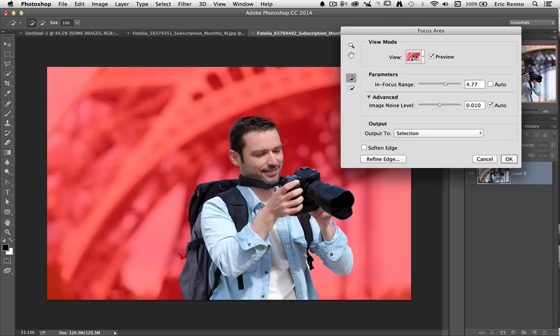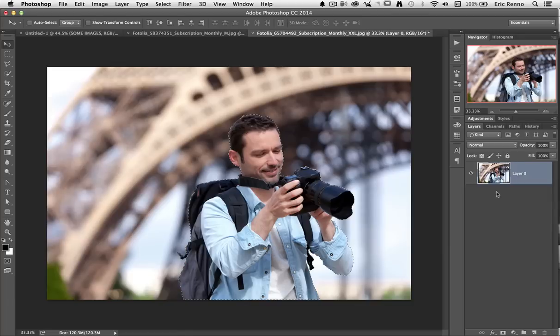I could go into refine edge if I wished, but I can also just dab it here. Now if you use the quick selection tool, this might seem a little bit redundant. But what this does very well is it draws people off of a background, maybe in a studio, and then it is very, very quick indeed. For this, it was a bit more complicated, but you get the general idea. Let's click OK there, and off it goes, and there's my selection.